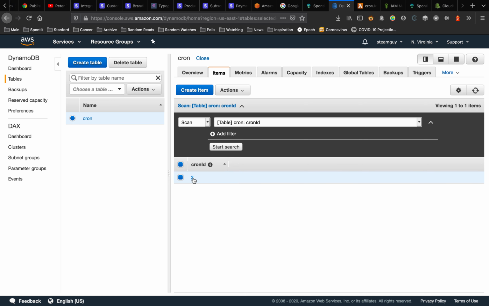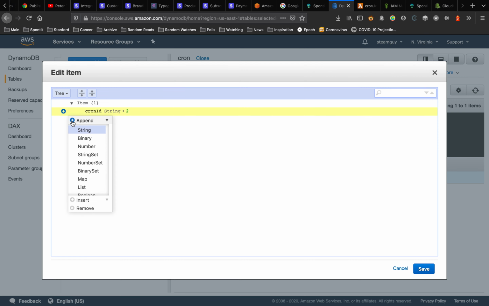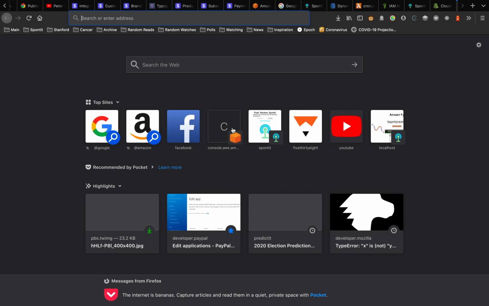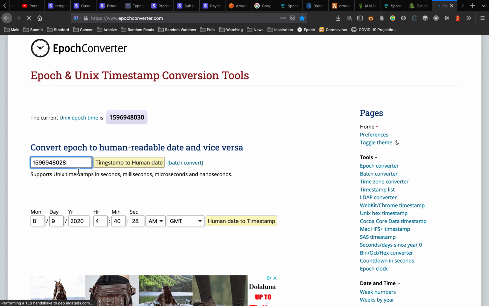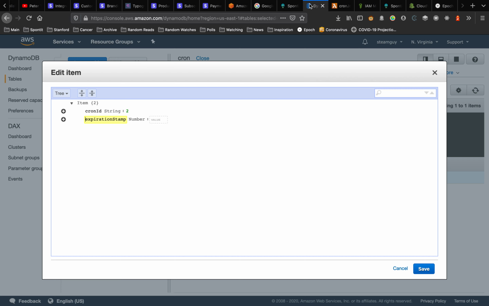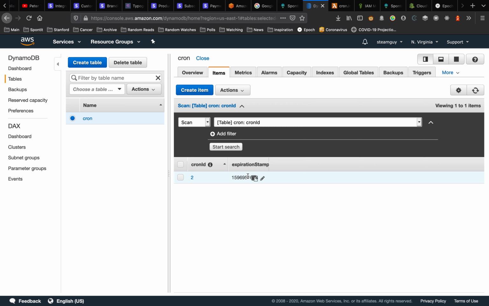So now, let's edit this and let's add a number called expiration stamp, and open up a new tab and go to epochconverter.com, and you can just make this, you know, in an hour. Put that in there and then save. What this is going to do is automatically delete the item at that time.